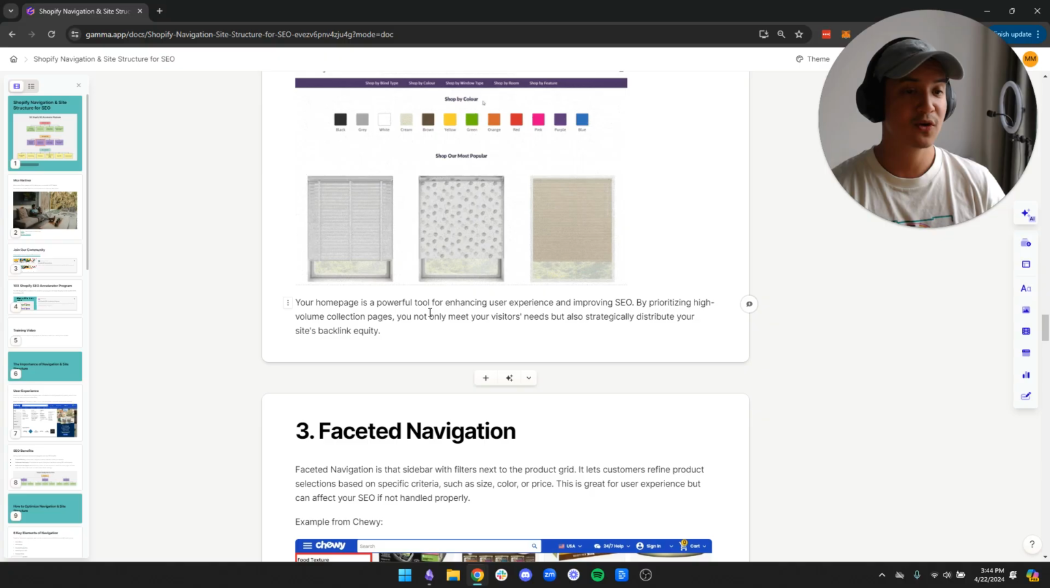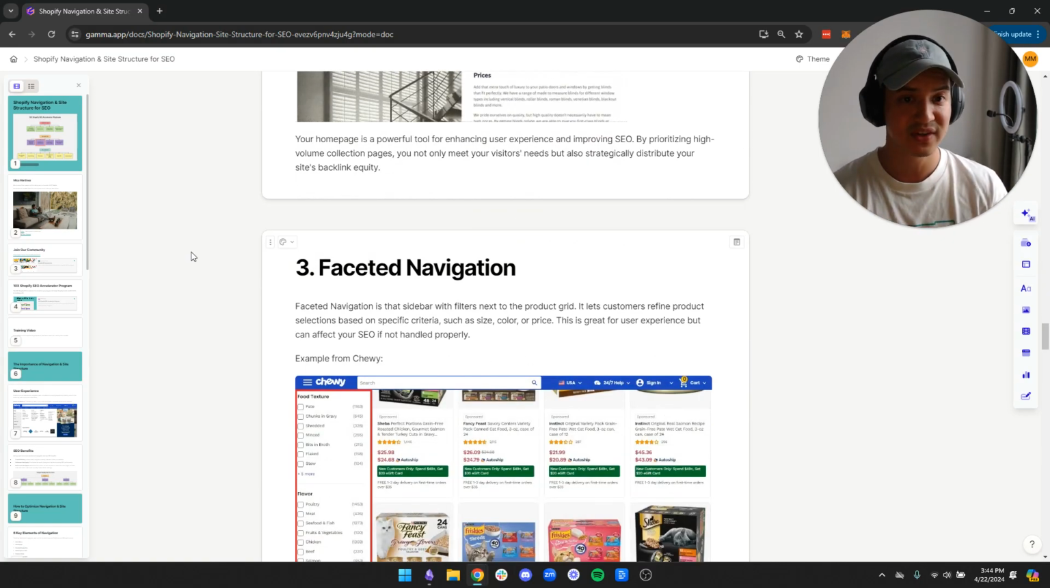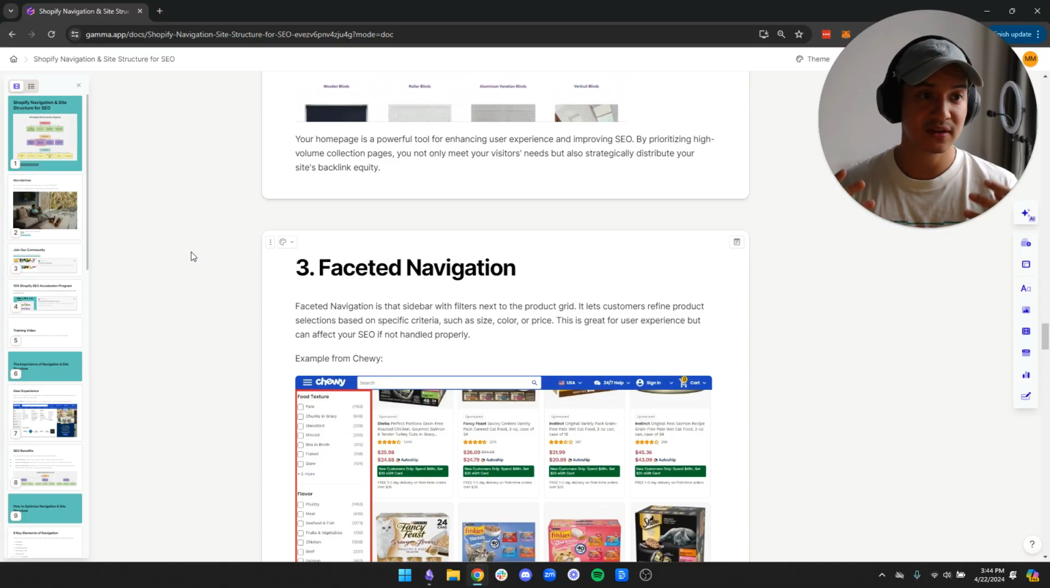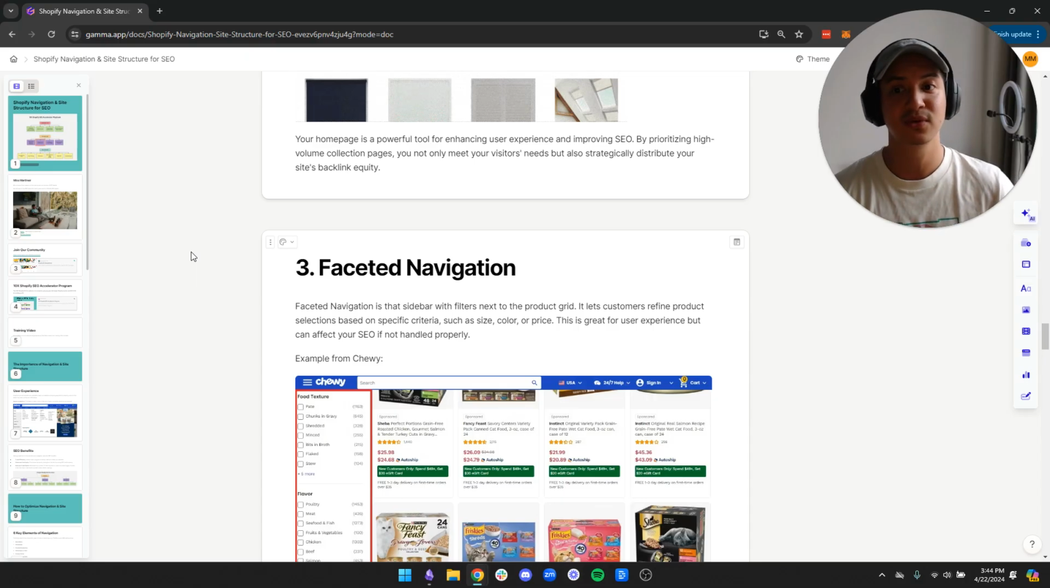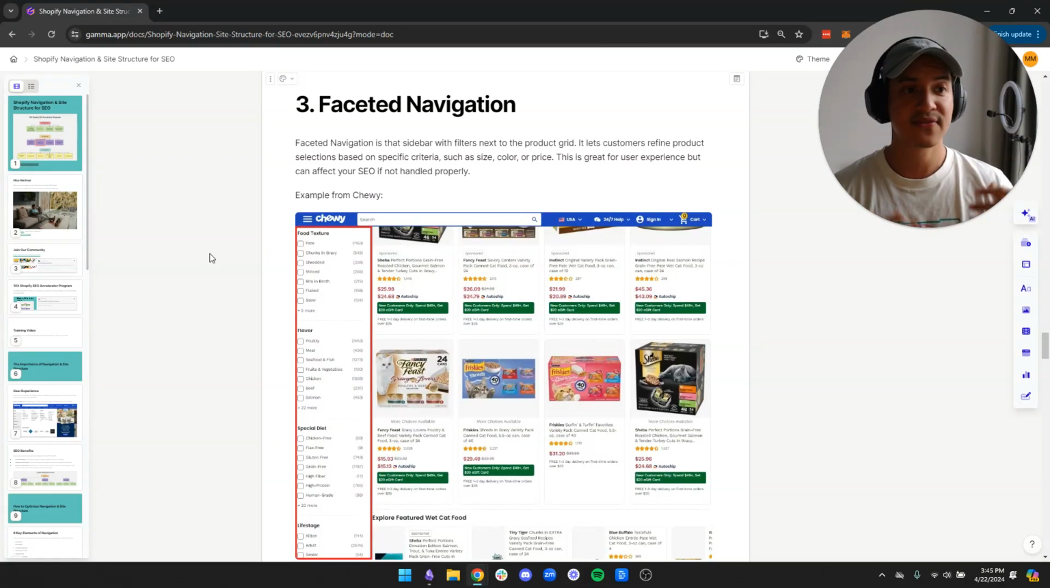And again, your homepage is a powerful tool for enhancing both user experience and improving SEO. By prioritizing the high volume collection pages, you're not just meeting your visitors' needs, but also strategically distributing your site's backlink equity. Okay. Next, faceted navigation.